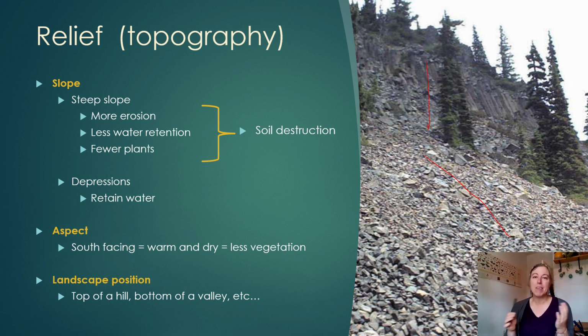And then there's the basic landscape position. I've got sparrows in my backyard.